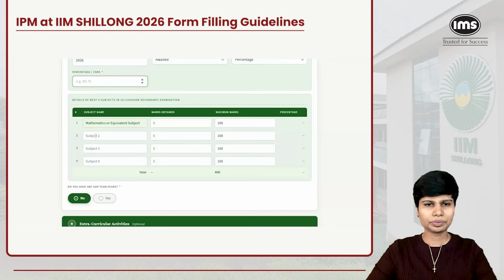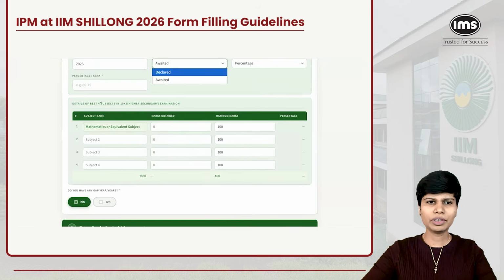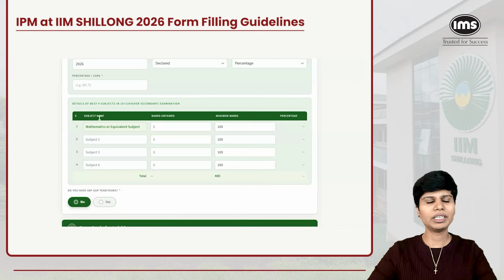Getting it? Now, remember that this particular part is not mandatory, because I have put in awaited here. If I put declared here also, this particular part still remains optional. I think they have given you this option so that within the prescribed date, you can submit all your documents, because many students from many boards still haven't got their results so far. So for that particular case, they have kept this field completely optional.